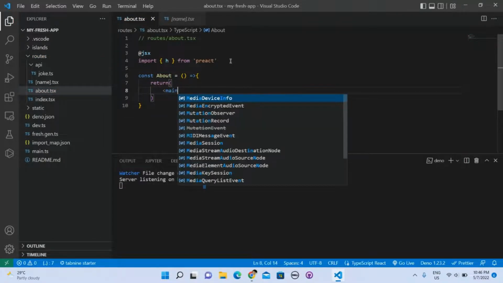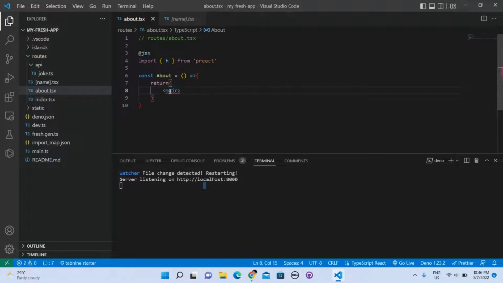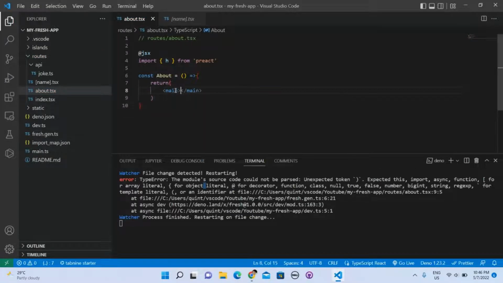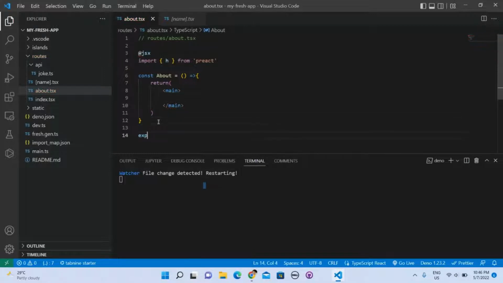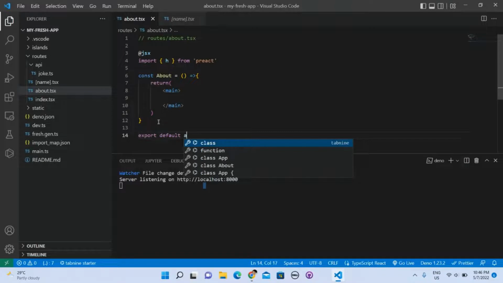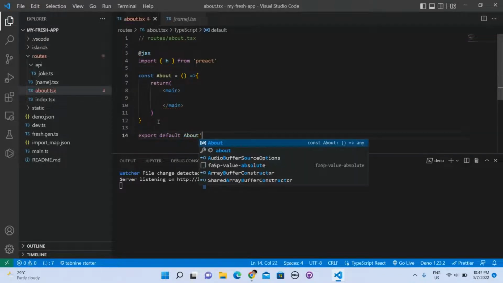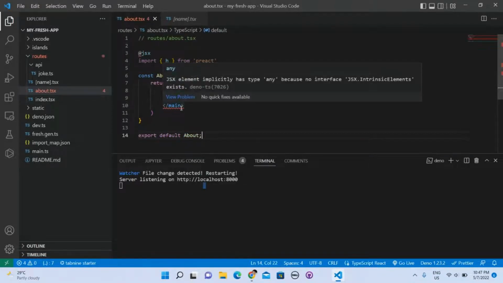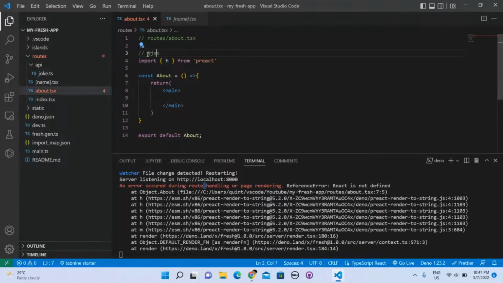Start with a main. In React you cannot do something like this, but you cannot use that right here, I'm pretty sure about that because I tried before. And basically like this, and of course export default about. And you need to comment this as well.